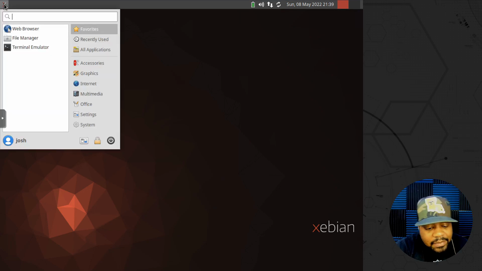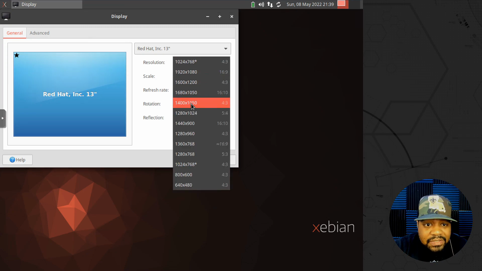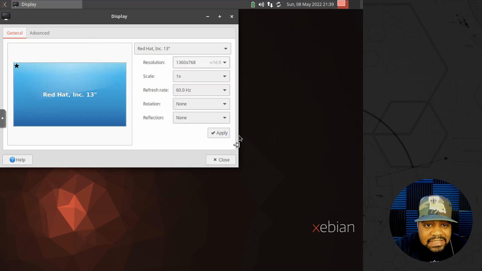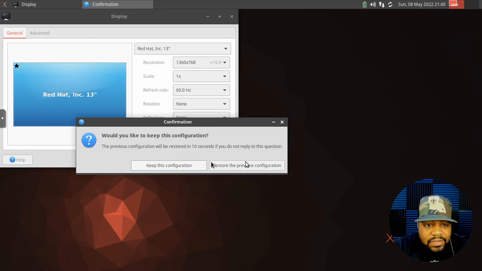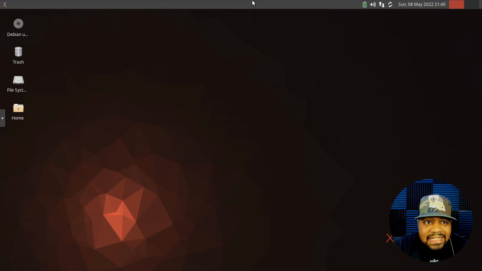But let's go on and fix our display settings, and actually that's the wrong thing, so let's go up in here and type display. That way we can get into our display settings and set it to the one I know will work perfectly for OBS. So keep this configuration, we are good to go. And I didn't cover the taskbar.